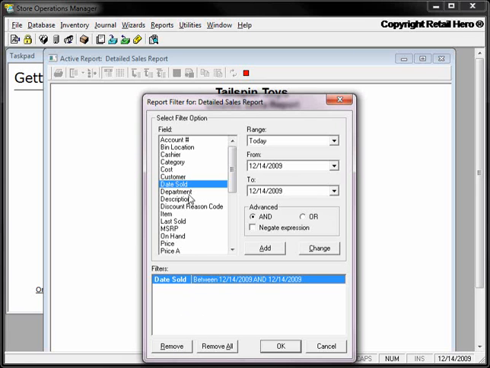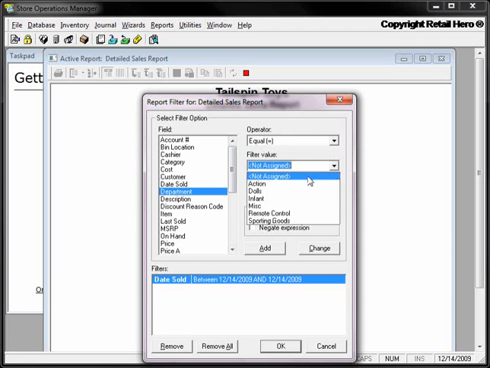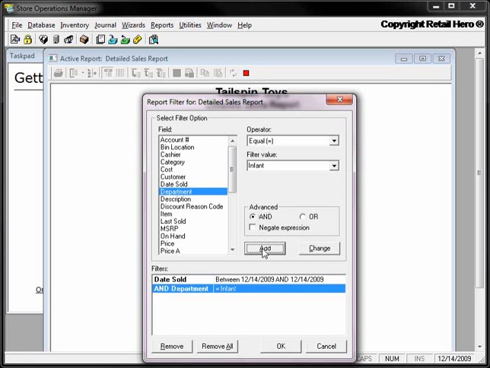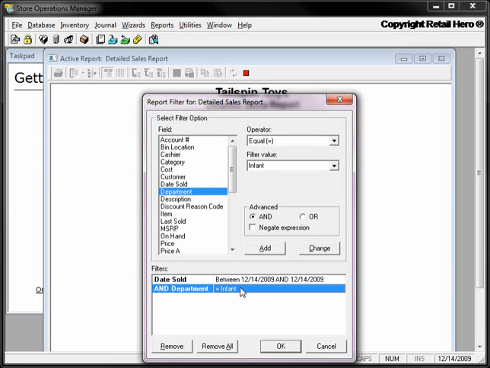To add to the filter, select Department, choose the operator, and select a department from the drop-down list. When you have selected the criteria, choose the expression. In this case, we'll choose AND. Click on Add to apply the filter. The filter would now read, for items sold within this date range, and department equals infant. If you were to click OK, that is how the filter would be applied to the report.